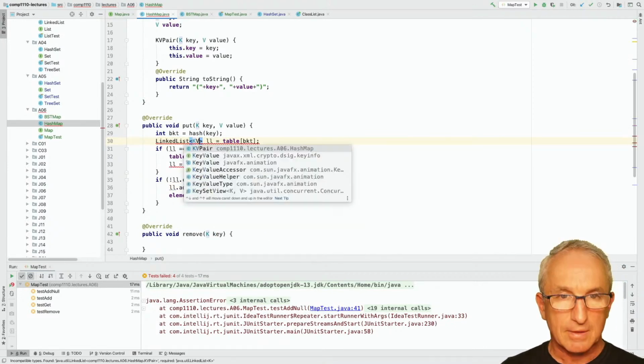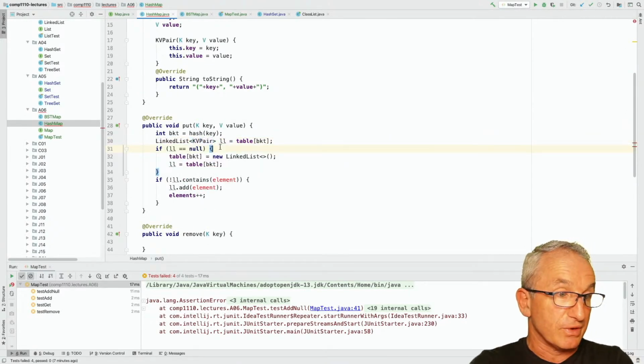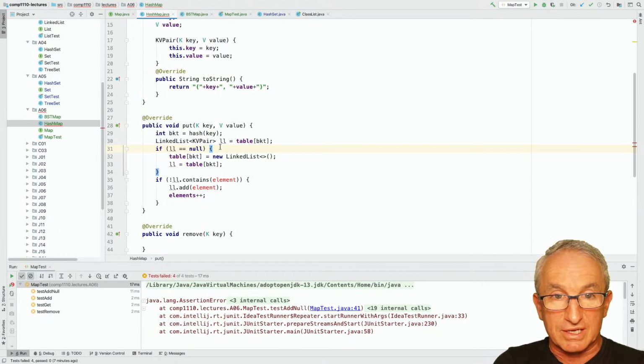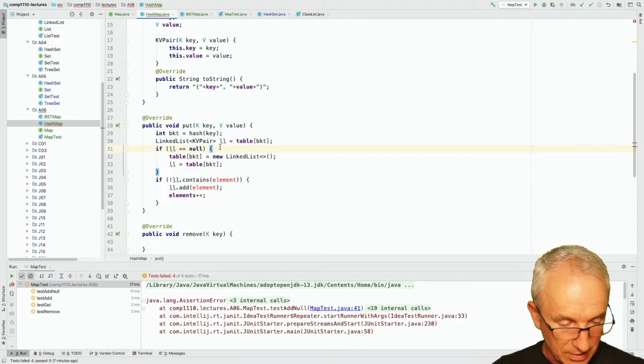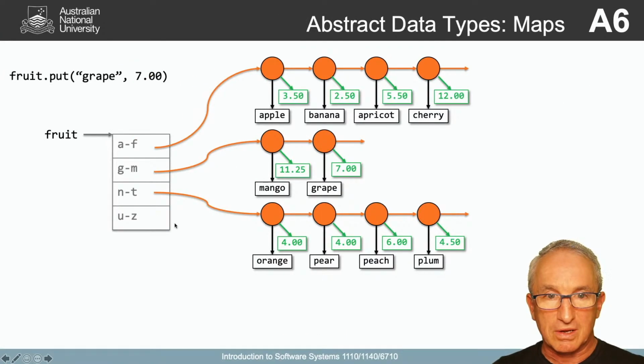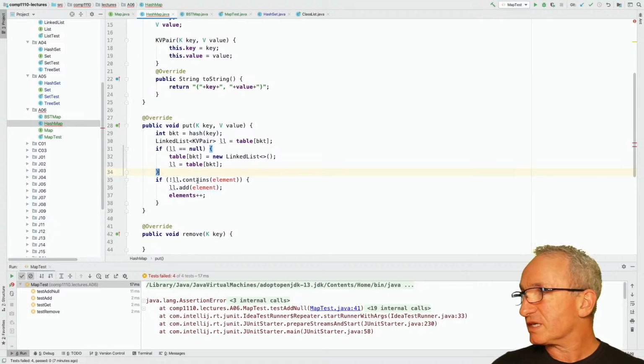Okay. Now, if there is no linked list, just as with the set, we need to create a new one. So if you went to that point in the table, like here, there is no linked list, so we need to make a new empty list. Okay, and then what we need to do, this is actually one of the most interesting parts.